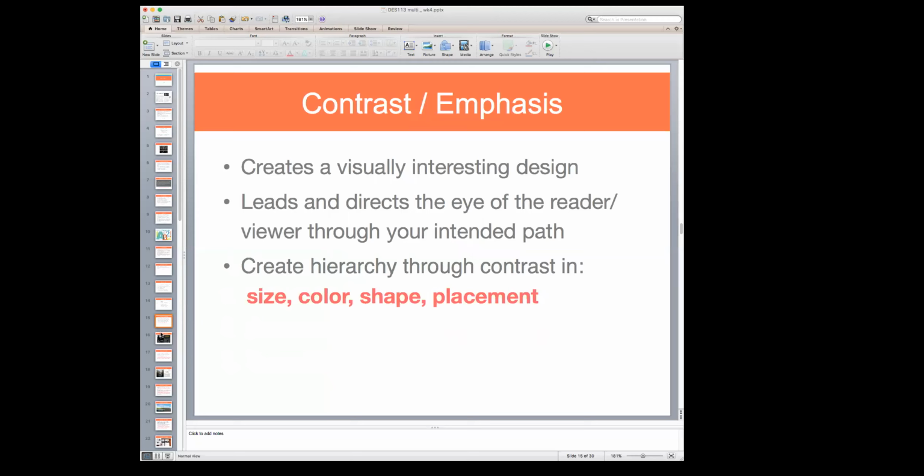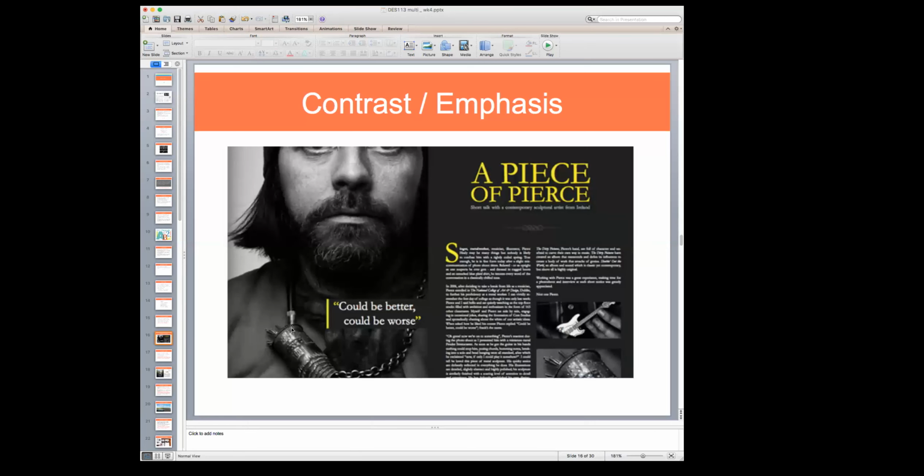All right. In terms of size, color, shape, and placement, just make sure you create hierarchy throughout the article. Make sure that the most important information stands out, the less important information is the smallest on the page. Also, I wanted to show you in terms of contrast and emphasis, what elements here are examples of contrast? In this article spread, what elements give contrast to this article?